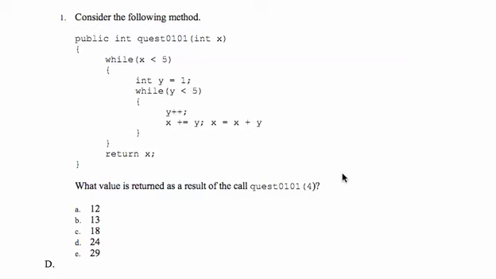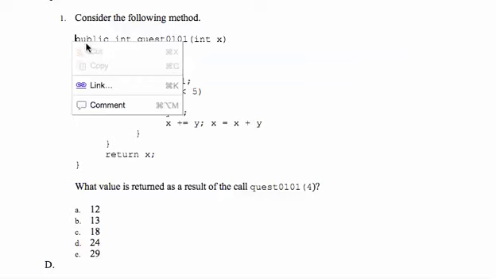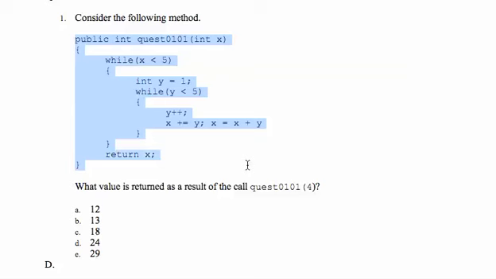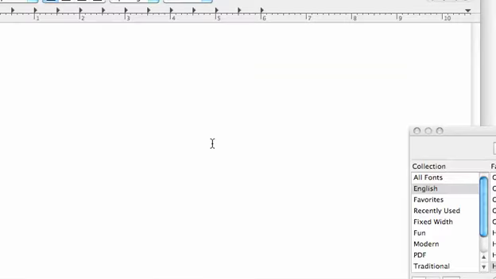Here's what the question looked like: public int quest0101(int x). You guys haven't seen a form like this yet in the curly braces. And the reason is this is something called a method. Methods are things programmers use to do tasks. So, for instance, I'll create a very simple method. You guys have already created main methods and stuff like that.